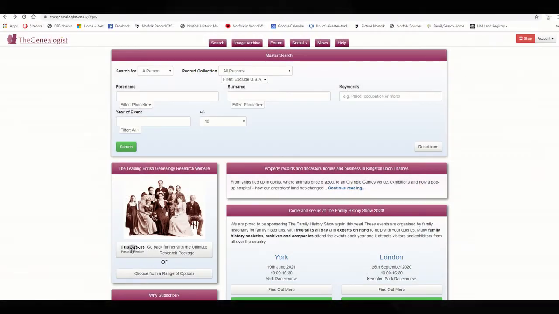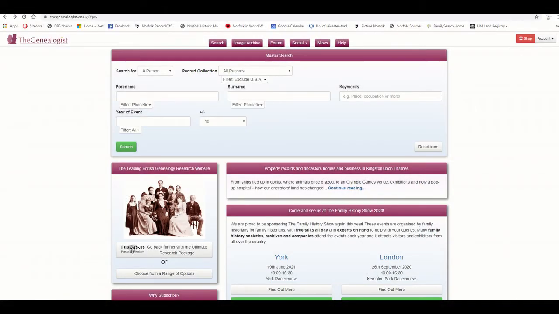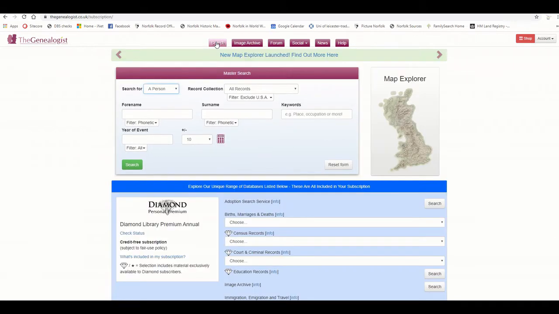You need to subscribe to the Genealogist website. Once you have logged in, you will see the home page. There are various buttons along the top of the screen. One of those is Search. Click on it and it will bring you up with their list of databases, which is in the blue box below.